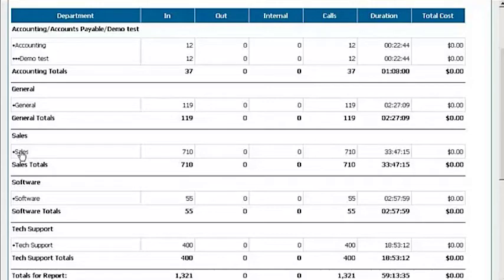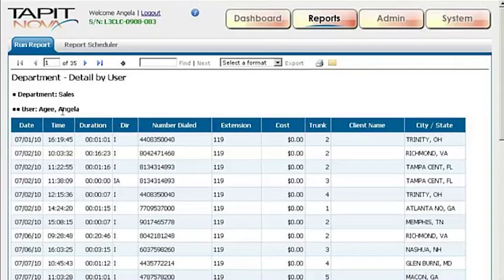I can click on Sales, and Tapit will show me each individual user within Sales and their incoming calls. The date, the time the call came in, how long the call was, the number of the incoming call, my extension number, the trunk that the call came in on, and the city and state of where the call originated from.